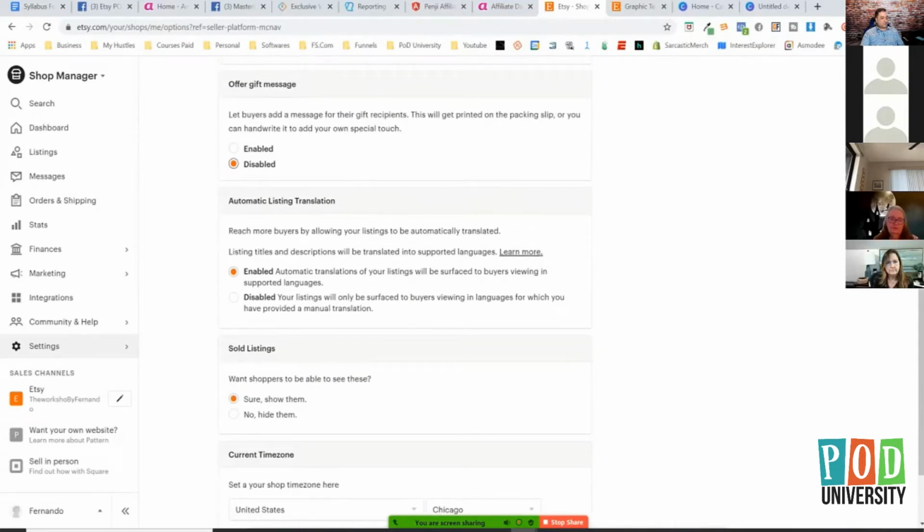Automatic listing translation. I have that enabled because that way my listings can be shown in other countries, so I don't have to be translating and then listing in different Etsy marketplaces. That way, if they want to sell this in Russia, it gets listed in Russia. I don't sell many products outside the USA anyway, so I don't mind it being enabled. And I don't know how good it is at translating them anyway, but it doesn't hurt to have it enabled.